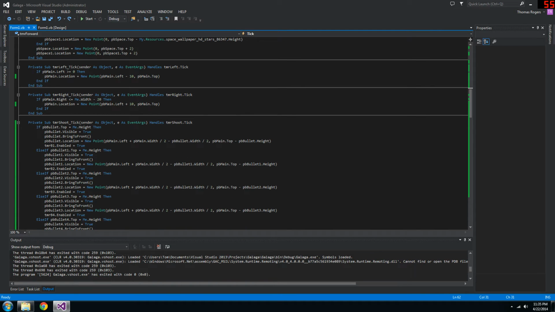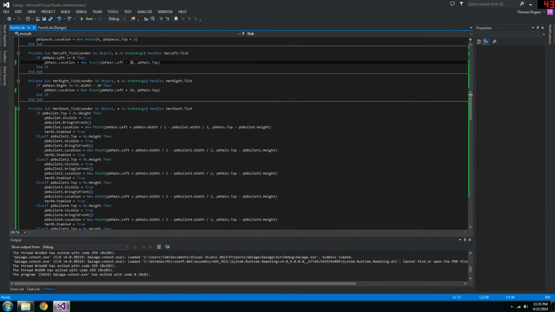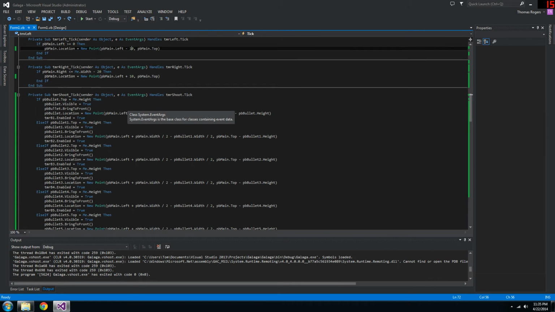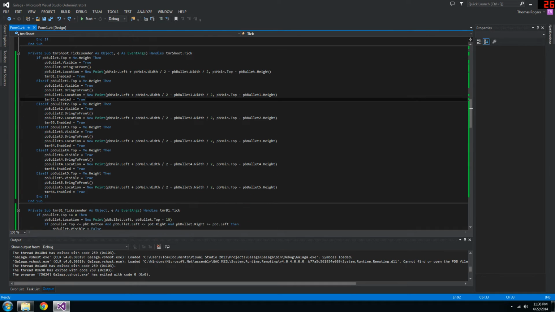Left and right are the same exact thing. We changed them to 10. Since it's not as laggy, it moves faster than what it looked like before. Right, timer shoot is a big if-else-if chain.